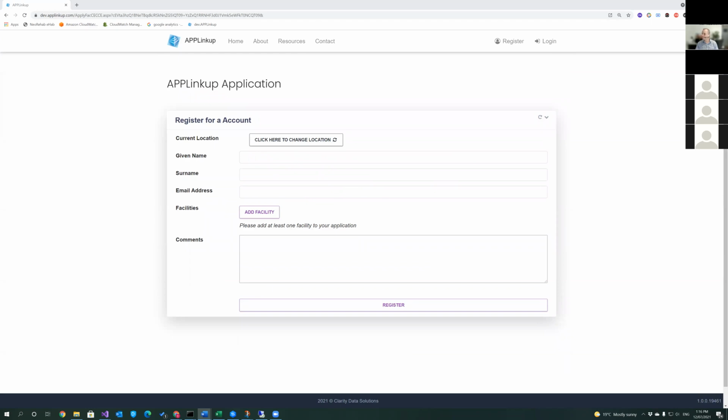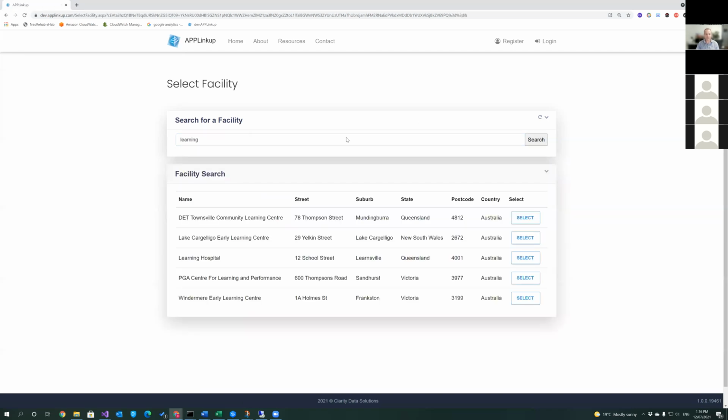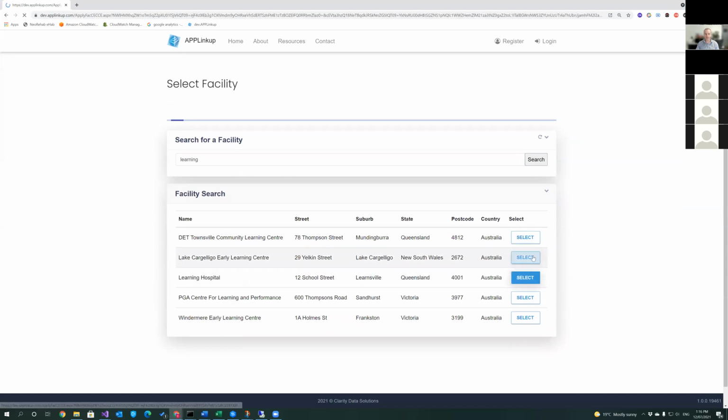So what I'm going to do now is just create a new account just for a fake name. So I'll put an email address in there. This person will be Bree Larson. And they select the facility that they are a clinical educator in by clicking on the Add Facility button. Here you've got a search bar, so you would search for something relevant in that facility name. So there it is there, Learning Hospital. I'm going to click Select on that one.